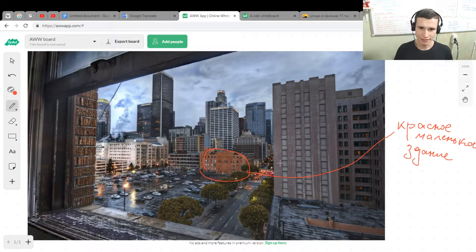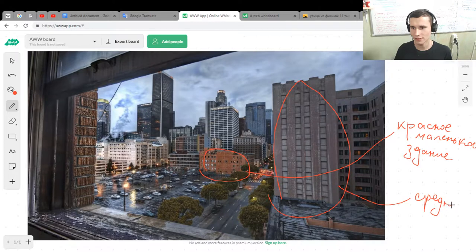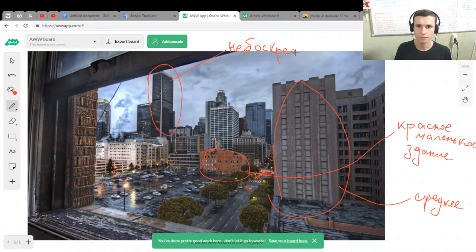Next, we have also big. Большое, среднее, medium, среднее. Okay? I will not write здание, because, you know, здание. Среднее здание. Also, we have a skyscraper. Skyscraper, in Russian it will be небоскреб. Небоскреб. Skyscraper. Небоскреб.